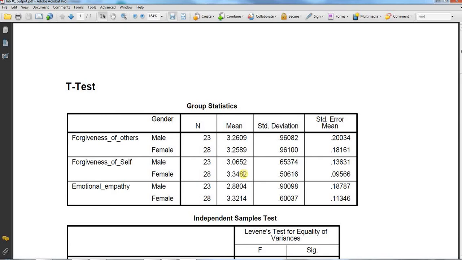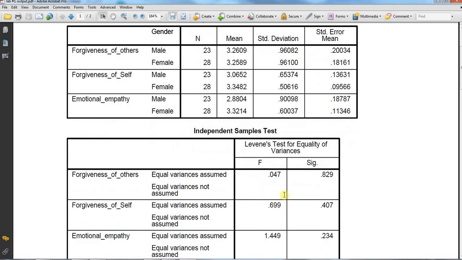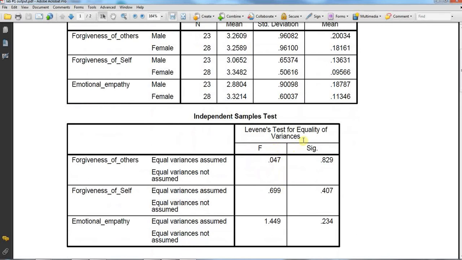Emotional empathy, females scored 3.32, males scored 2.88. So again, females are scoring higher compared to males, but we're not sure if that's significant until we look at our t-test. So when we scroll down, for this Levene's test of equality of variances, you can basically just completely ignore this box.